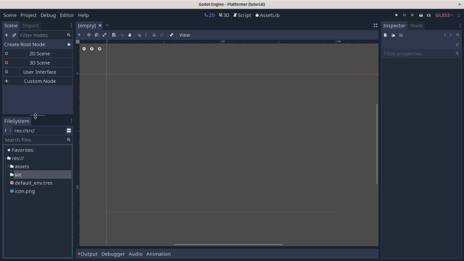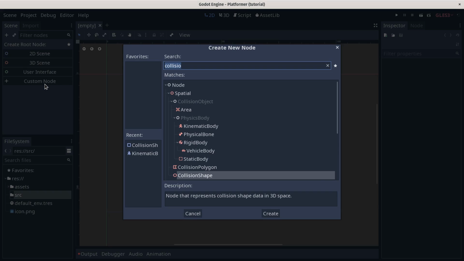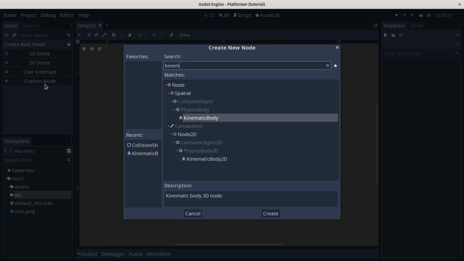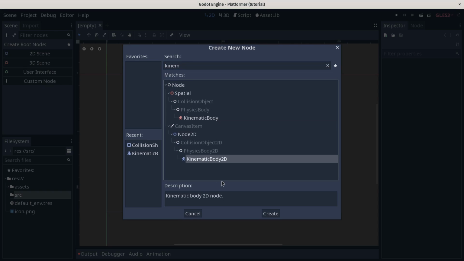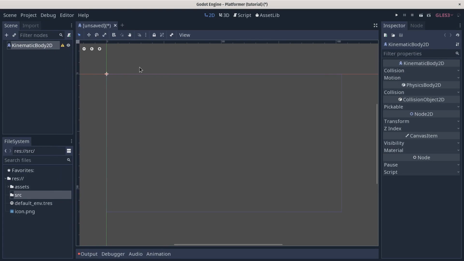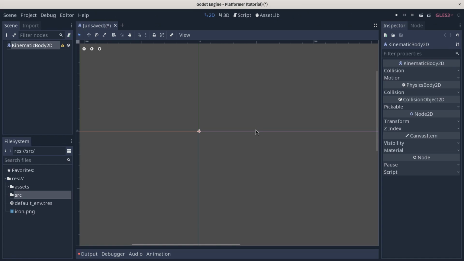Now let's get started creating the character, the player. We want to create a 2D scene, but we will use a custom node to do that. So click on custom node on this button. And at first, you want to create a kinematic body 2D. Kinematic body 2D is a node that you can control, that can move around the world, and that can detect collisions, that can detect hitting a wall, the ground, those kinds of things.